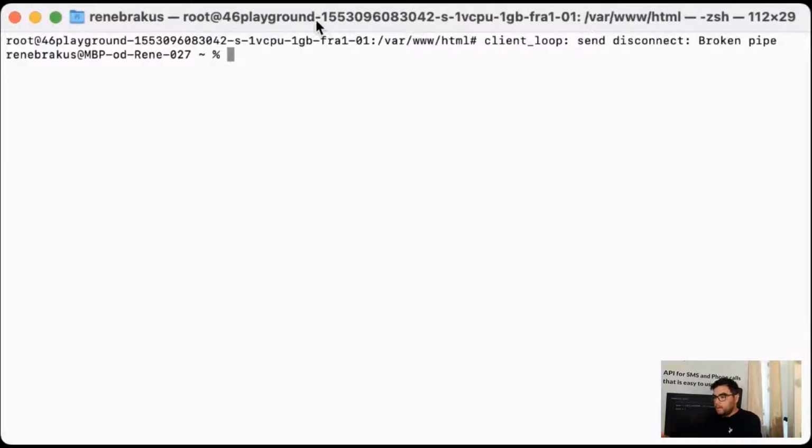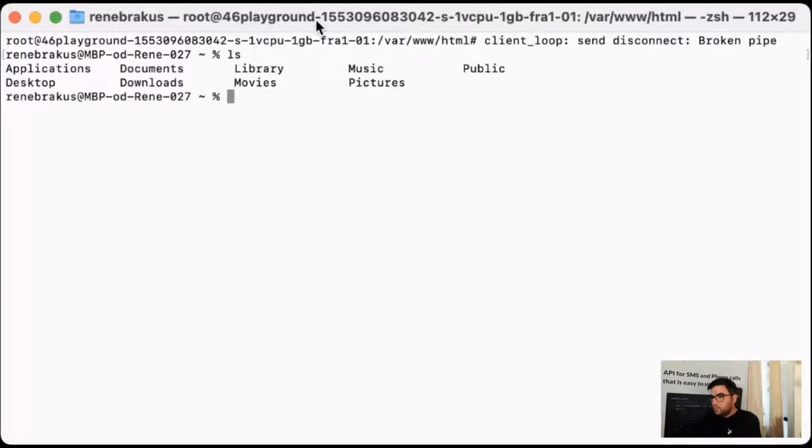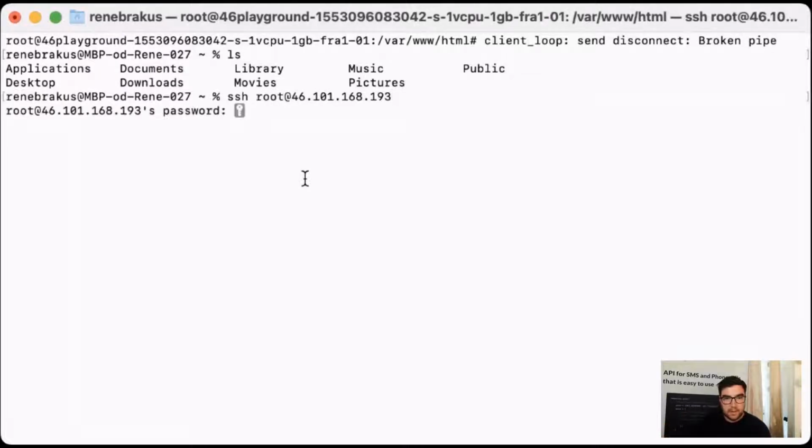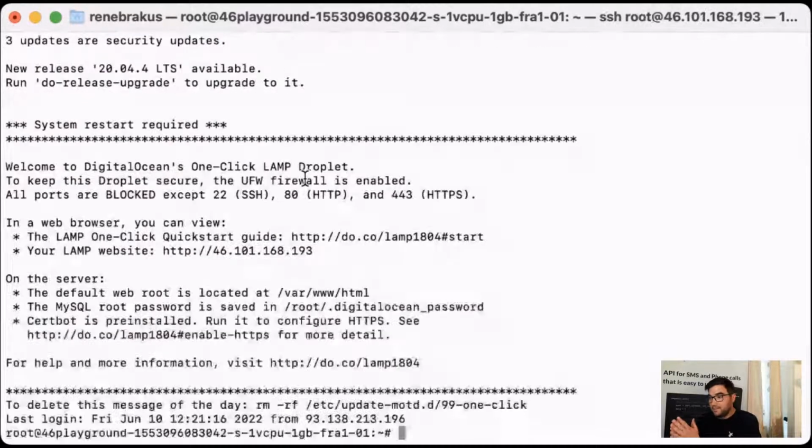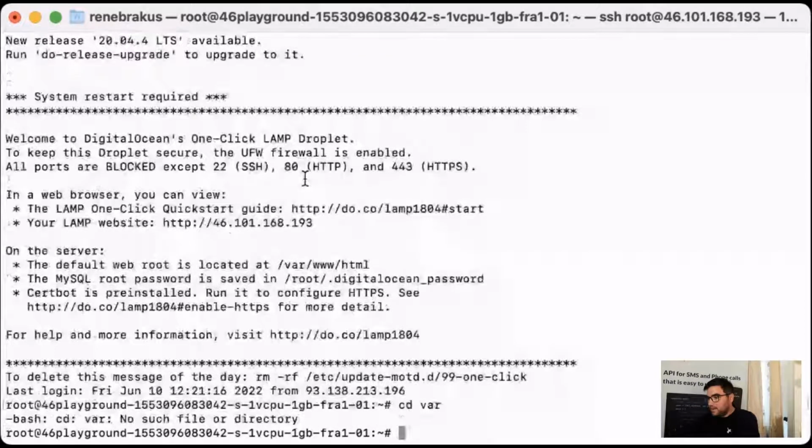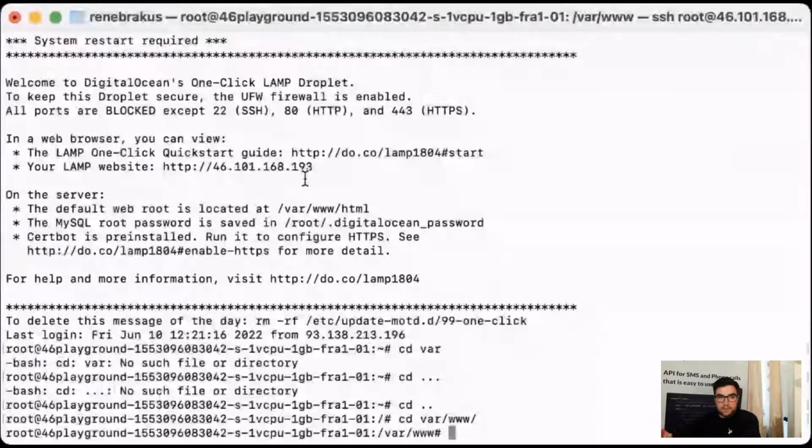Let me see if everything works here. I will need to reconnect. This is the SSH root and the IP of my publicly available server. I'll type in the password here, and I got it right. Now let's go to the publicly available folder.